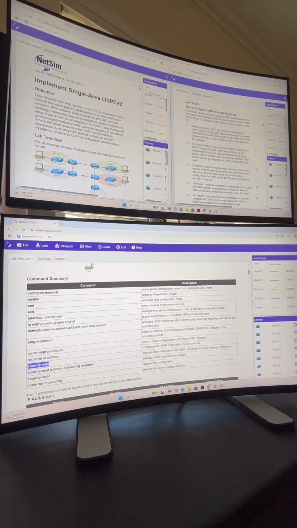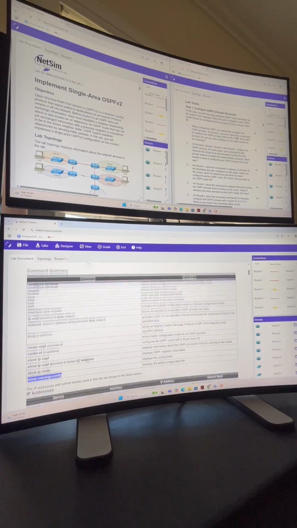We have show ip ospf. This displays information about the OSPF processes that are running on the router. We have show ip ospf process-ID area-ID neighbor. This displays OSPF neighbor information. We have show ip route, which displays the routing table. And we have show running-config, which displays the active configuration file.